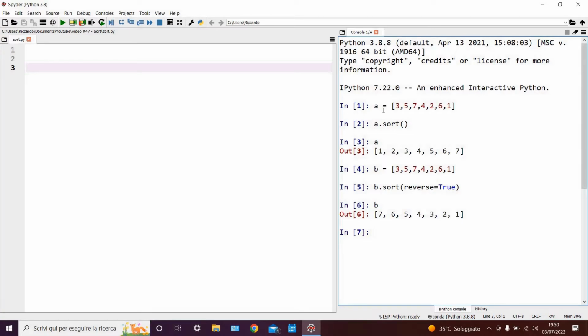This also works if we have strings. For example, we can write C equals hello, boards, and star. Again, if we write c.sort and then call the variable c, we can observe that the sort function has ordered the strings alphabetically.